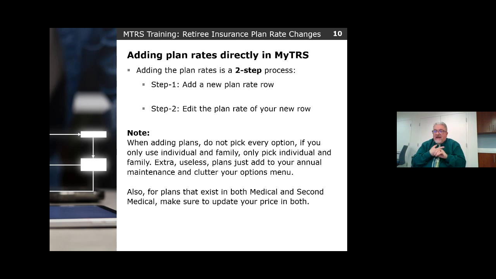So when you're adding in plans, do not pick every option. If you only use individual and family, only pick individual and family. If you don't have a distinct price for survivors, and you have no need to break out who's a survivor versus a retiree, you're just adding in more work for yourself, and you might be cluttering up the options menu, right? Now, if you want to add everyone in, you can, but you do not have to. You only really want to add the plans that you need.